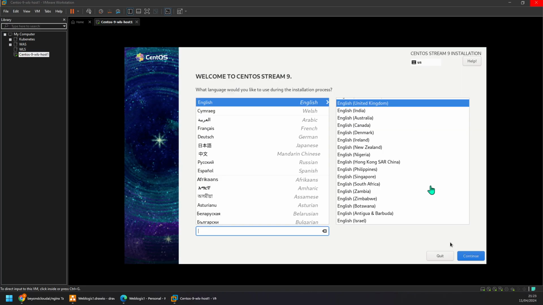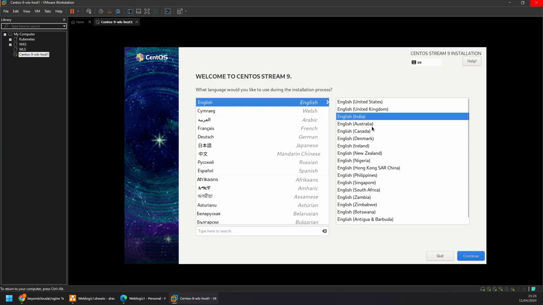All right, as you can see, we are back with the welcome screen. Here we are choosing the language as English, and you can choose your location, whether you're from India, United Kingdom, United States, Australia, Canada, or Denmark. I mean, just choose whichever you want. Just click on continue once it is chosen.